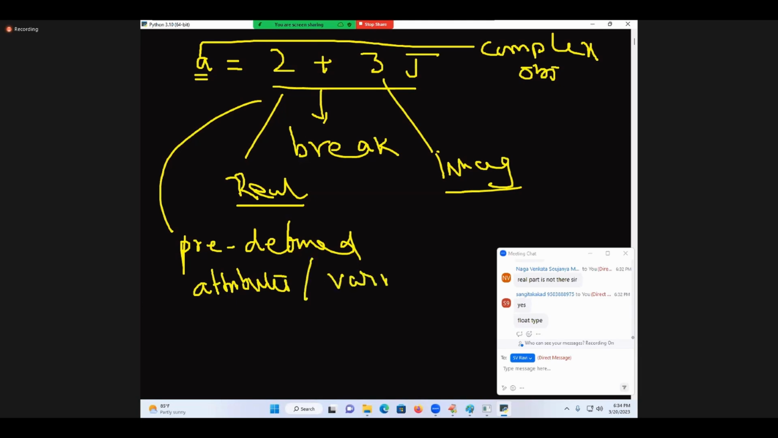Variable names we can call, predefined variable names we can call, predefined field names also we can call. First time you are looking into the class from here onwards: what are the attributes? For example, you take a student. What is a student containing? Number, name, marks. This is a number of it, this is a name, and the next is called, for example, marks.